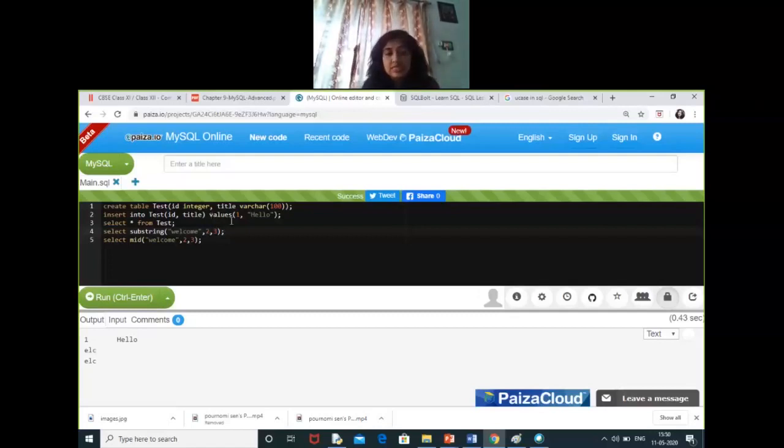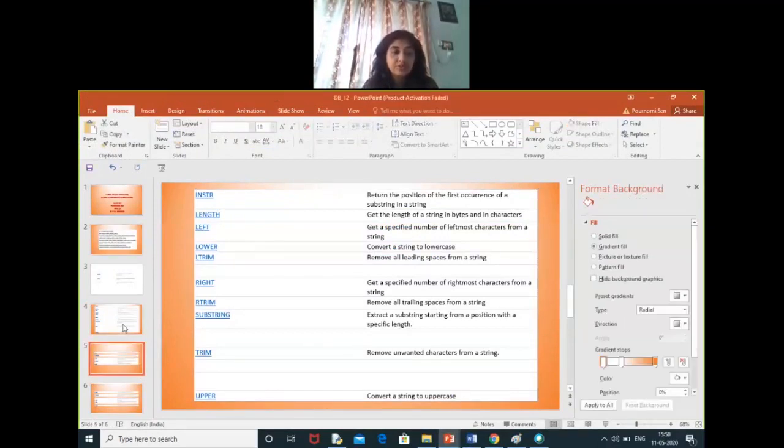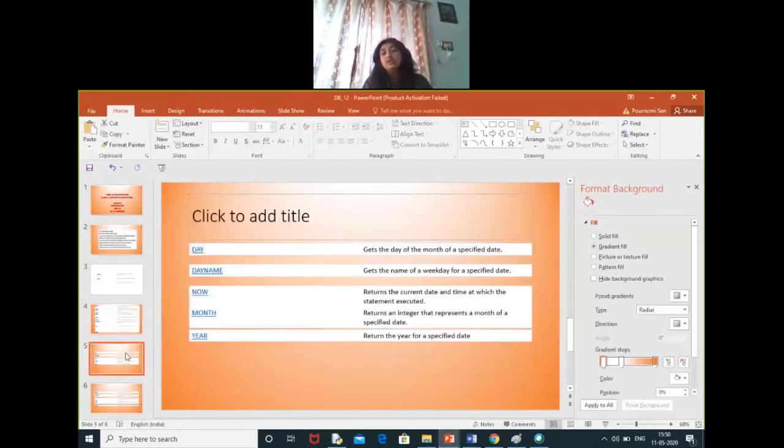So these are some important string functions that are there in the syllabus that we have already discussed. Next we are shifting to date and time functions. Here we'll be doing day, dayname, now, month, year. So these are the functions that we'll be using.